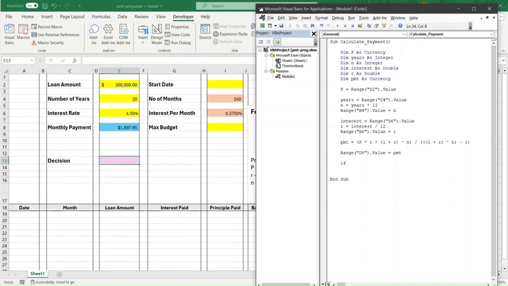In Excel you just say if and you put the condition. The condition here is, I'm just going to put range, sorry. Here you're going to use the range function, and the range of I8, I think, is where the max budget is, right?